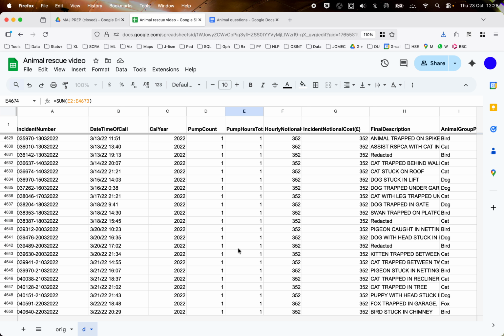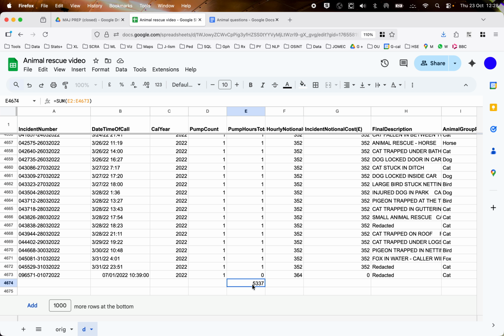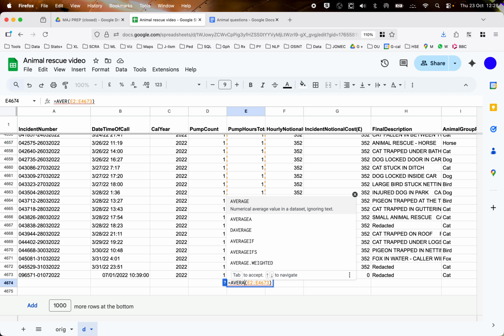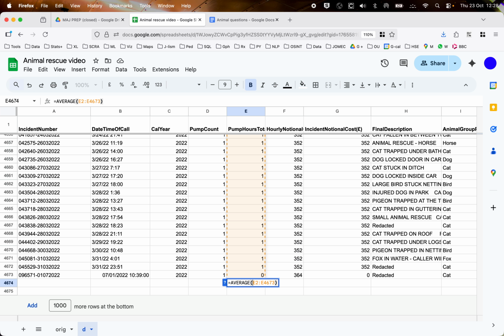So that is the total number of hours spent rescuing animals. We might not want to add them up. We might want to find the average. There's a lot of them I think are 1 hour. So what is the average number of hours? It is 1.15 hours on average. Okay, what about the median? We could use a different formula with the same range, equals median, and we see the median is 1. Okay, so those are formulas, and there's gazillions of them, and you can look them up to find the one that does exactly what you need to do.